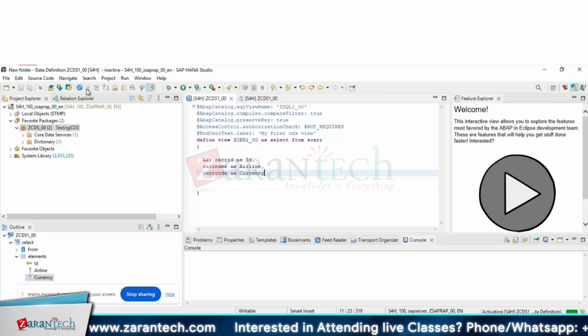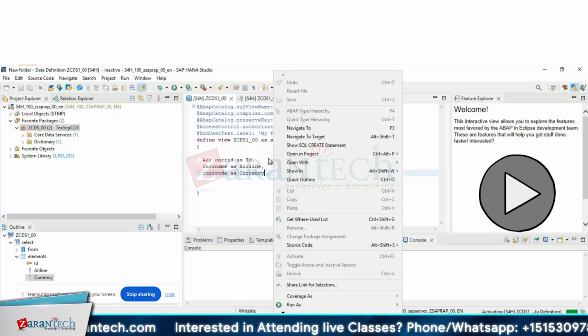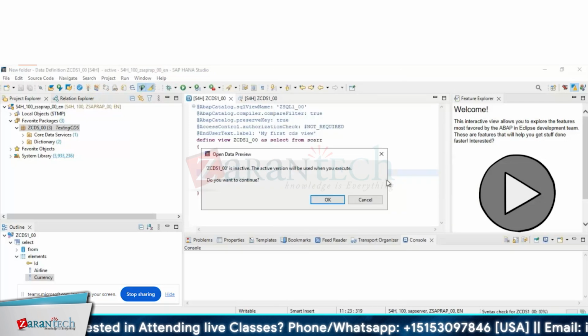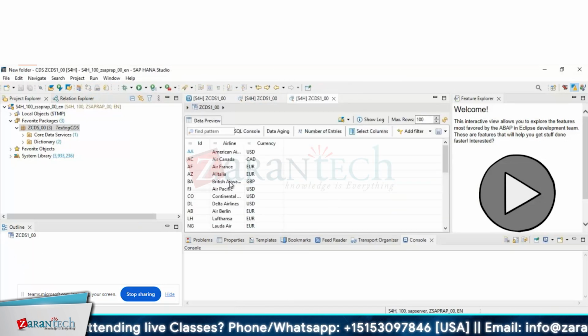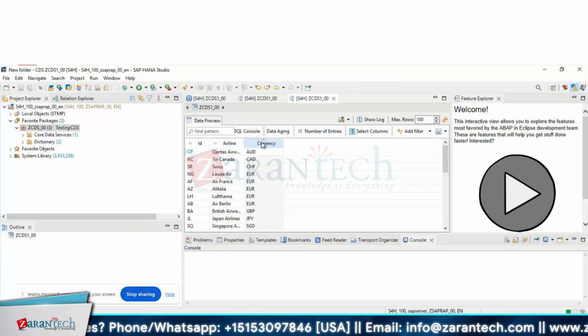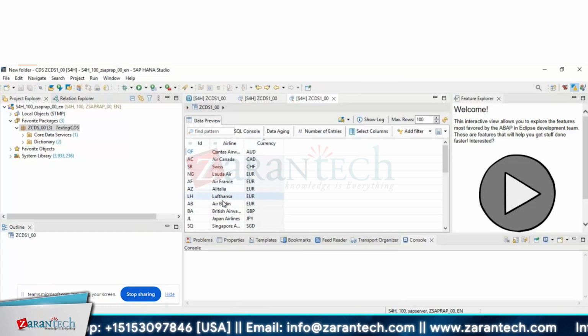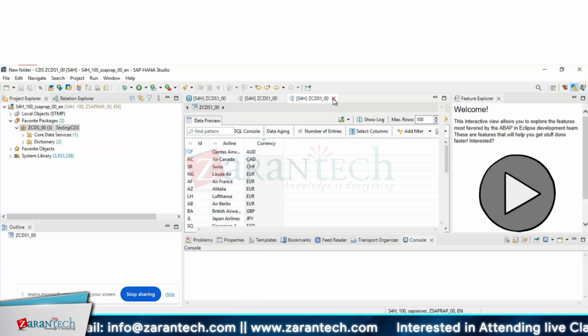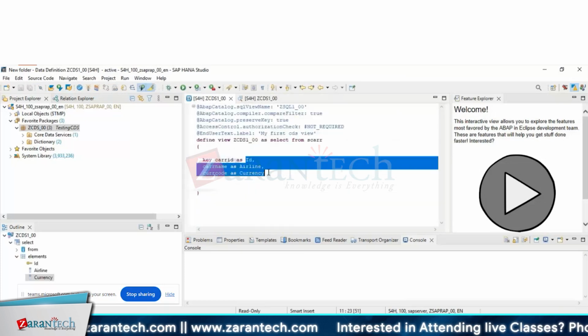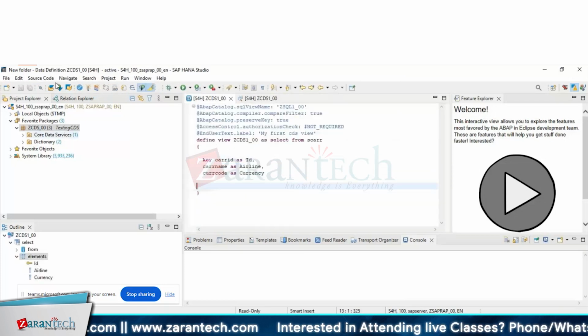Let me activate this. Then if I once again see the output, this time the output will come up with the newly given field names. Open with data preview. So here you can see the new field names: ID, airline, currency code. Airline: Air Canada, Swiss Airlines, Air France, Lufthansa Airlines, British Airways, Singapore Airlines. All the airline names came, the currency code came, and the airline ID came here, with the new alias field names you gave. This is how you can create your first CDS view, and you can test this.